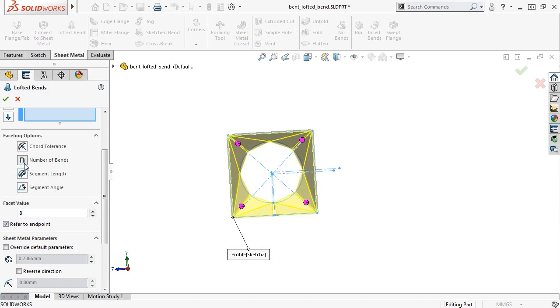The number of bends option determines how many segments will appear for each of the bends. I can increase it to add segments or decrease it to remove the segments. The segment length option allows you to specify the length of the bend segments on the profile. Notice that if I increase or decrease the value, the number of segments changes to accommodate the chosen length.